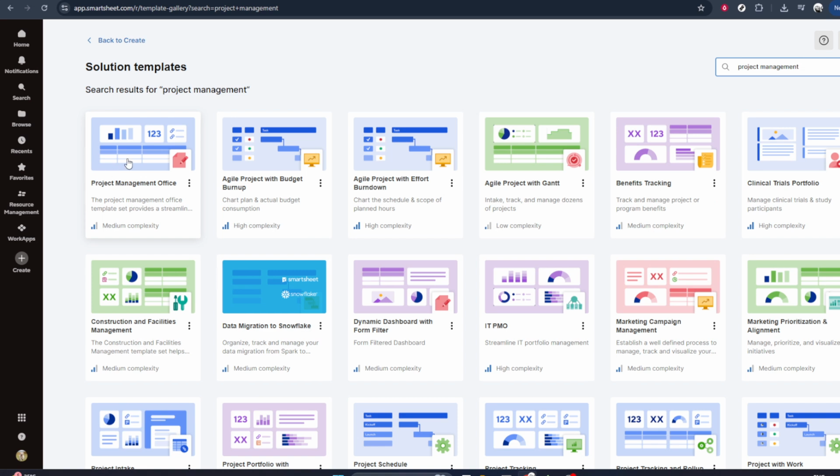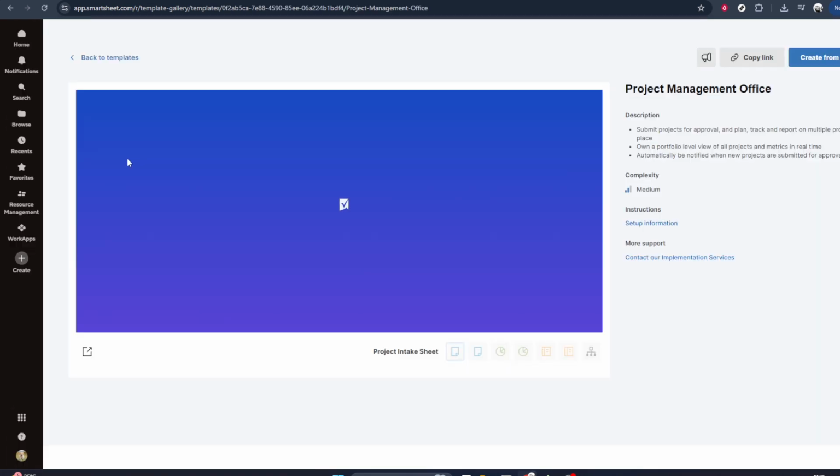Now, you'll see a list of project management templates. Take a moment to scan through the options. You might see simple project trackers, more advanced project management office templates, or specialized ones like IT project plans. Choose the template that best matches the complexity and style of your project. When you've found one that looks right, click on that template to open its details.